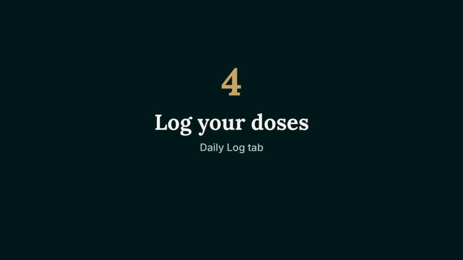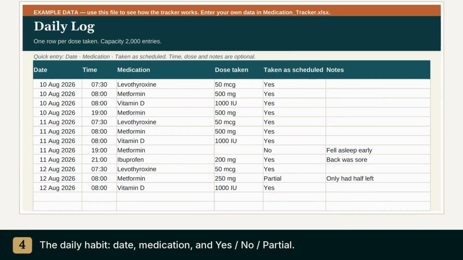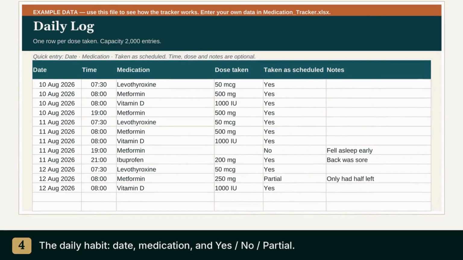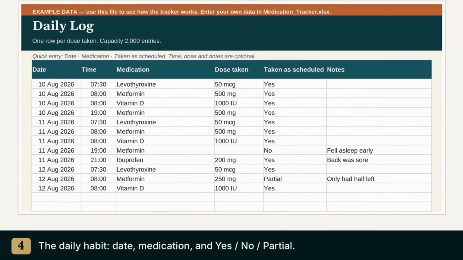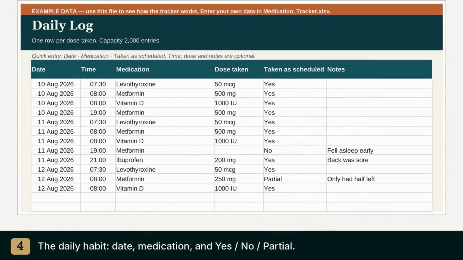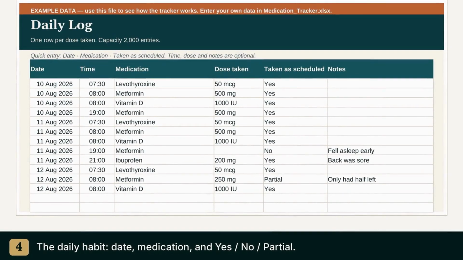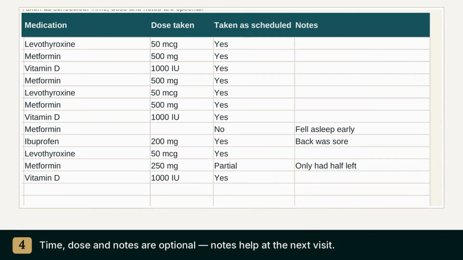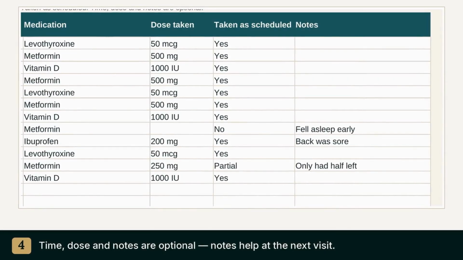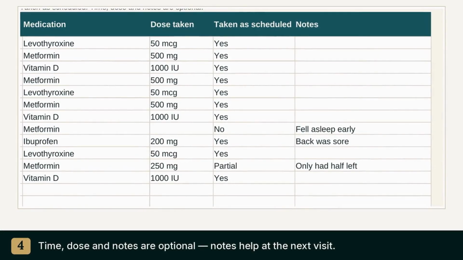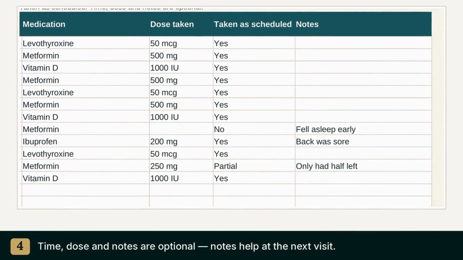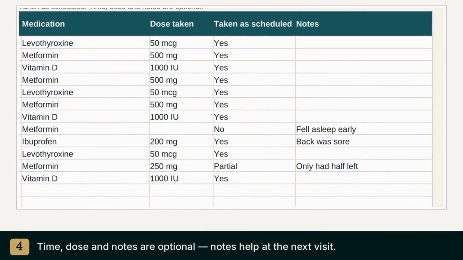Step 4. Log your doses. This is the daily habit. Enter the date, pick the medication, and choose yes, no, or partial. Time, dose, and notes are optional. A short note today can be worth a lot at the next appointment.